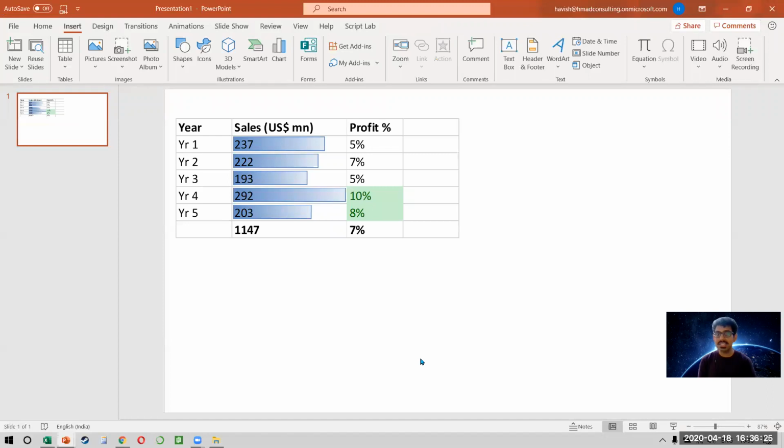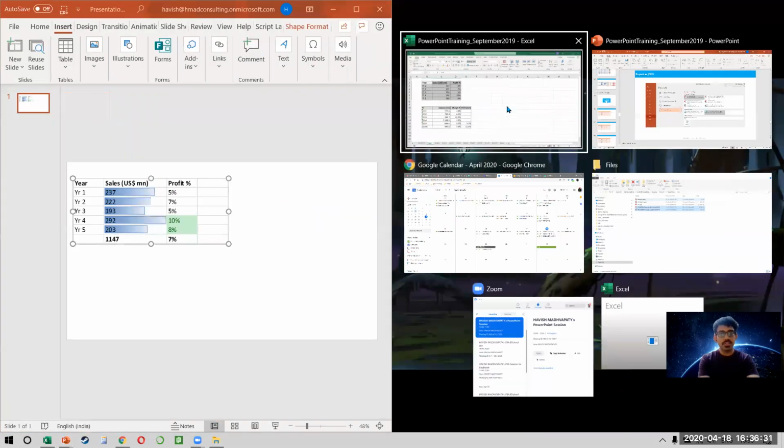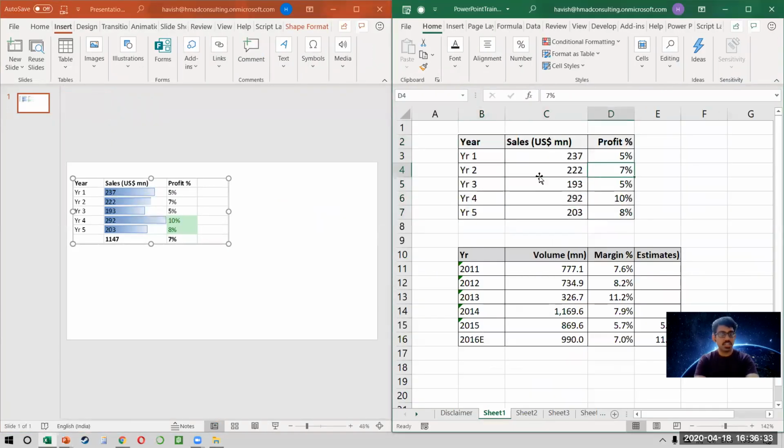But you know what the best part is? This is not an image. This is actually an Excel sheet that has been linked to the other sheet. So if you notice, if I make any change to my original Excel, do you see this? My PowerPoint changes as well. The formula changes, the conditional formatting changes. Again, if I make any change here, my data bars also change.